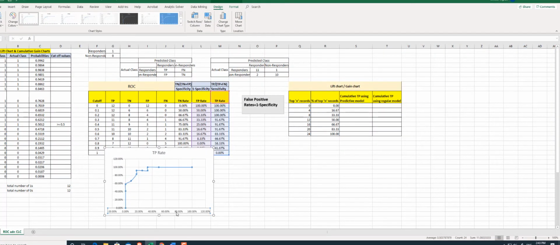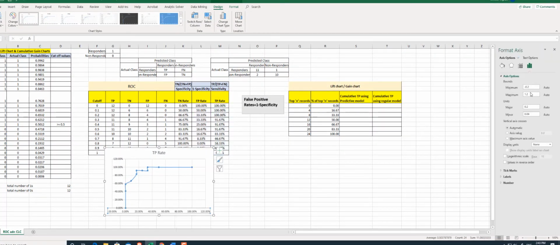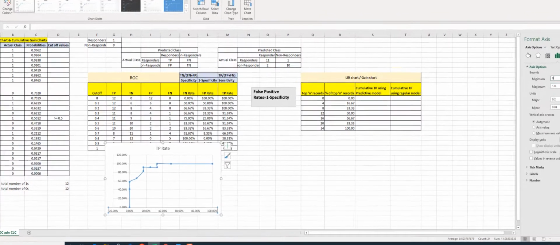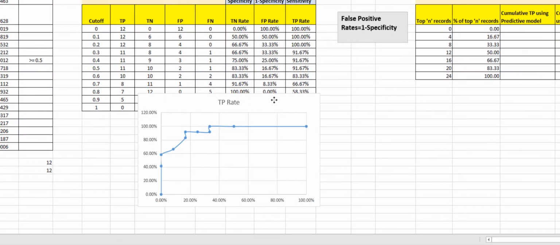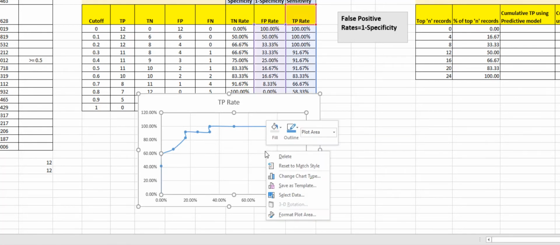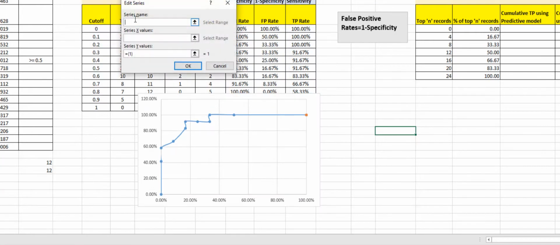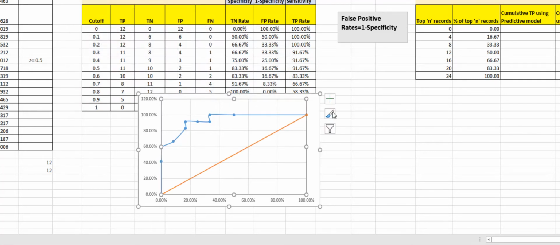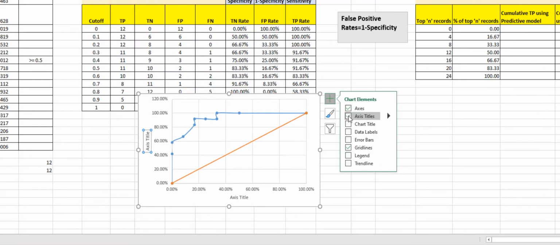So let's change the range here, and maximum is 1, minimum is 0. And also we want to add our baseline scenario. Baseline scenario is the case where you have 50% responders and 50% non-responders in the data. So we are going to choose Select Data and Add. Let's call it baseline. X values are 0 and 1. Y values are 0 and 1. And then enter, and click OK. Here we can also add axis titles.